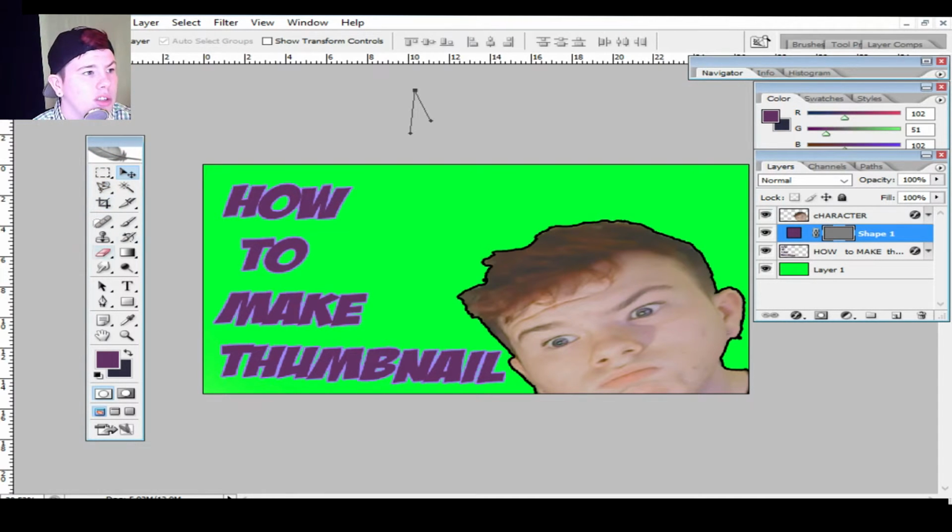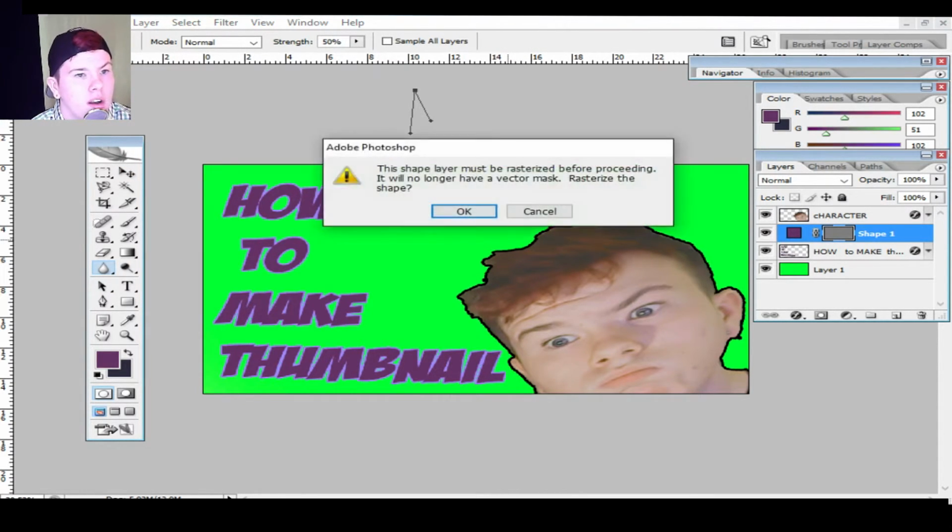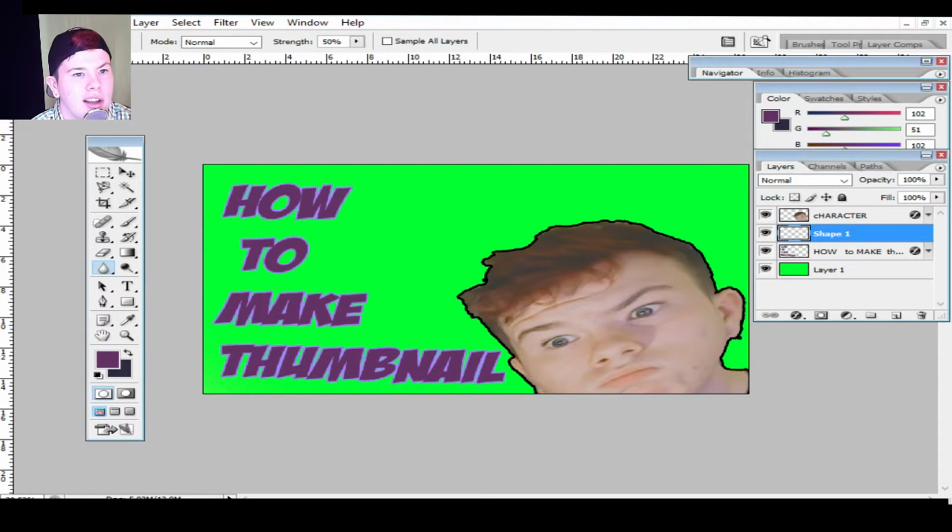Now, the tool that you might want to use, if you want to do what I'm about to do, is the smudge, and you want to either blur or sharpen this. So I'm going to go with blur. Remember that you have to rasterize each layer. There we go. I rasterized that.